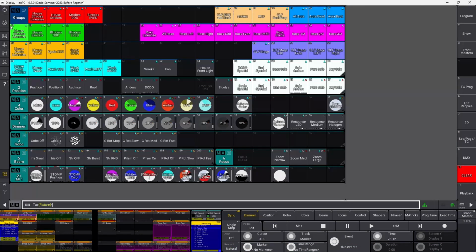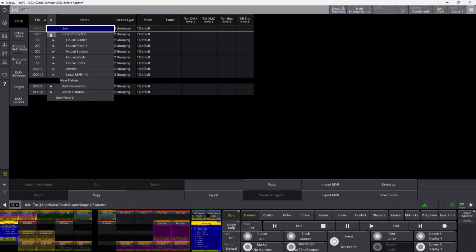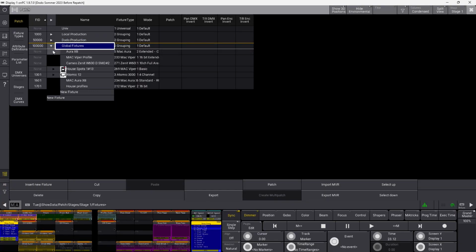So let's go into the patch now and delete everything from our house system. Remember, we had it in some different groups. I have our local production, which is the one we're going to work with now. Then I have my Dodo production, which is my tour production. I don't want to touch that at all because that's just going to stay the way it is.